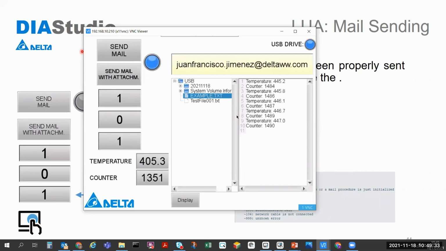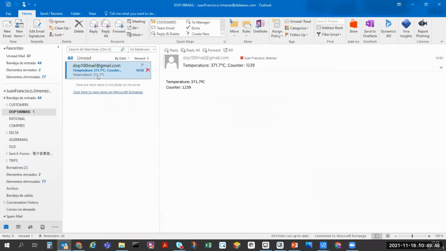Now it takes some time to receive the mail. I'm not sure you can see. I already received the first one. Here you have, I had mail from .100 mail, which is the mail account in Gmail. Here you have the temperature and the counter on the same line. And in the content, you have also the same information, but in 2 separate lines.